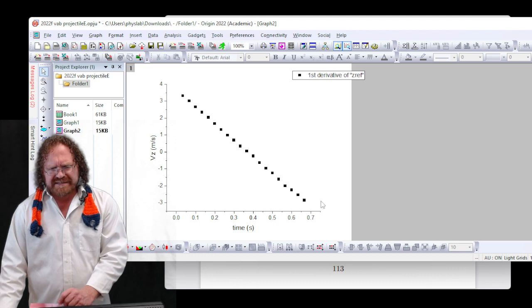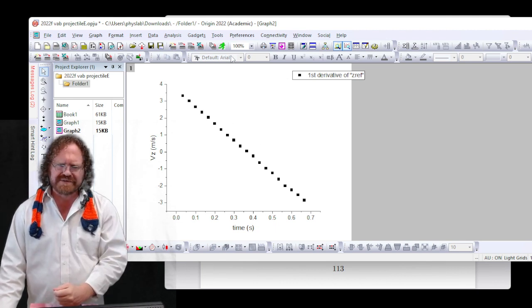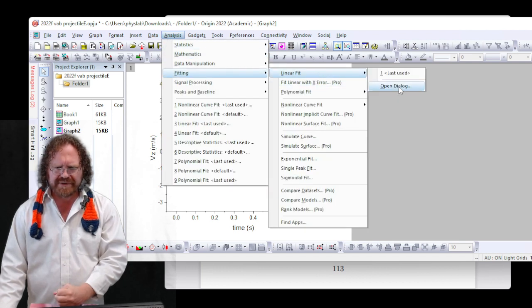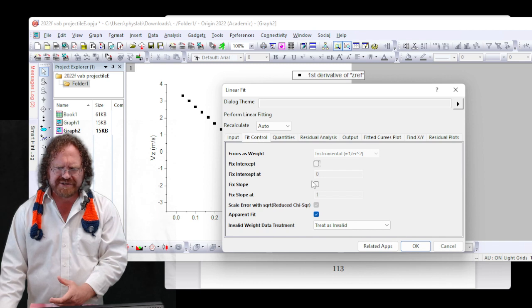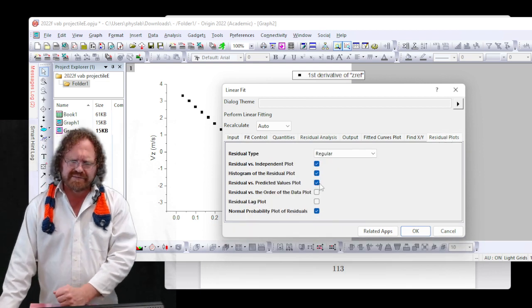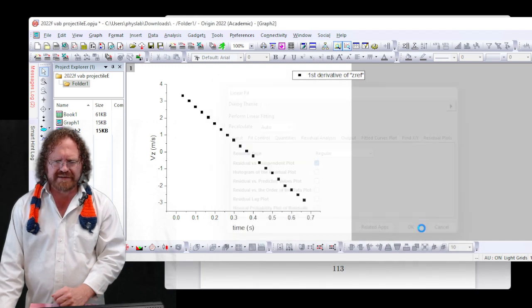And now notice we can't take statistics on column like we did on the last one. We could have fit a line with slope zero on the last one, but this one we can't fit a line with slope zero. And so we're gonna do analysis, fitting, linear fit, open dialog. We can set the quantity or the calculate to auto. We can't change the reduced chi-squared because of how our data is, or because we don't have error bars to our data yet. But we can go to residual plots and uncheck all those. So click all those and then go ahead and click OK.